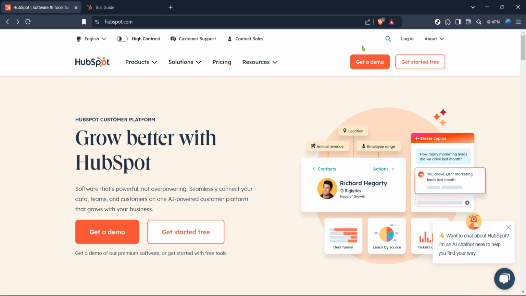First things first, we need to visit the HubSpot homepage. Open up your preferred web browser and type in the HubSpot website URL in the address bar. Once you're there, you'll notice that beautiful HubSpot branding welcoming you.